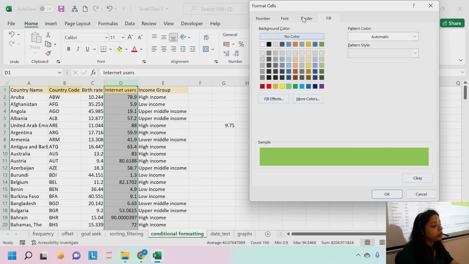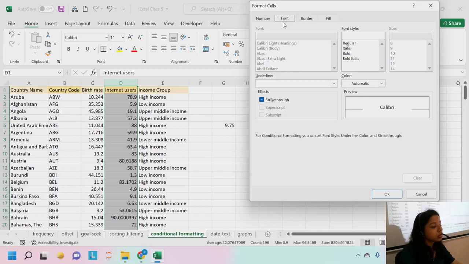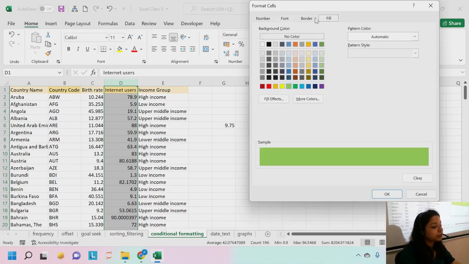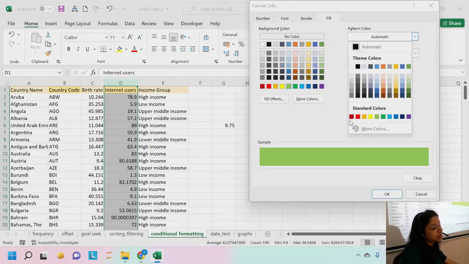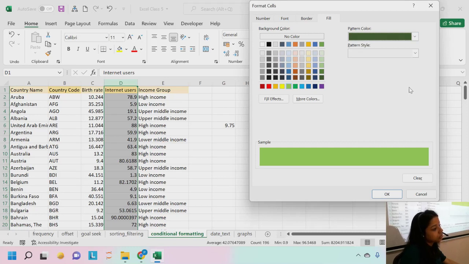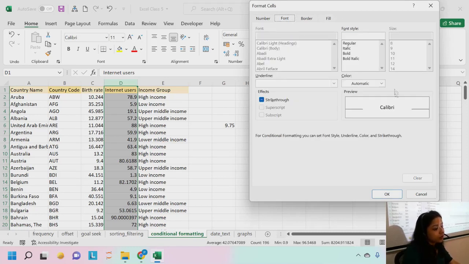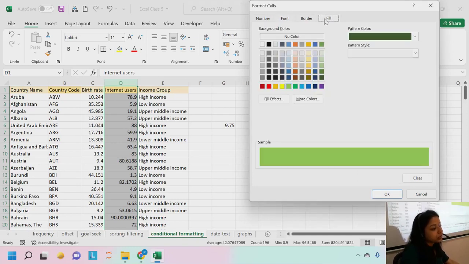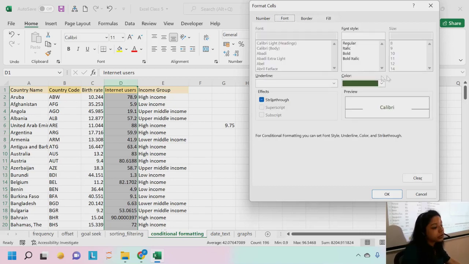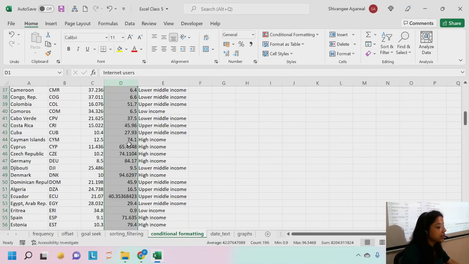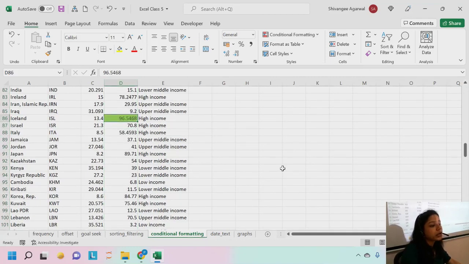I want the font color to be... background color, pattern color. Pattern color, let's keep it as dark green, right? Font color, let's keep it as again dark green. So here my cell will be highlighted with green and the font will be highlighted in dark green, right? Just click on OK. The moment you click on OK, you will see there is one particular cell which is highlighted in green.